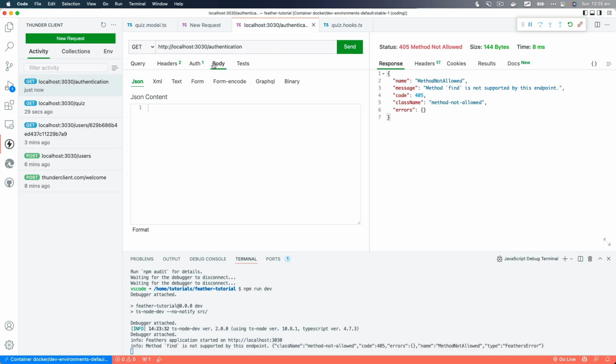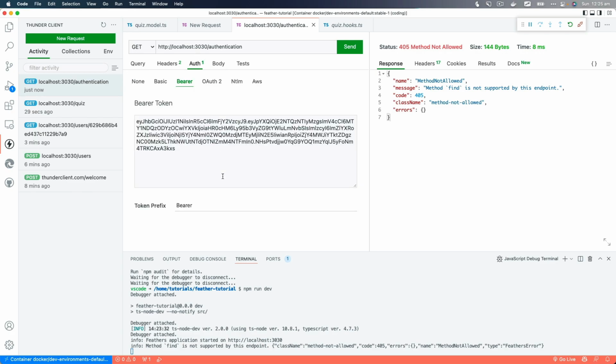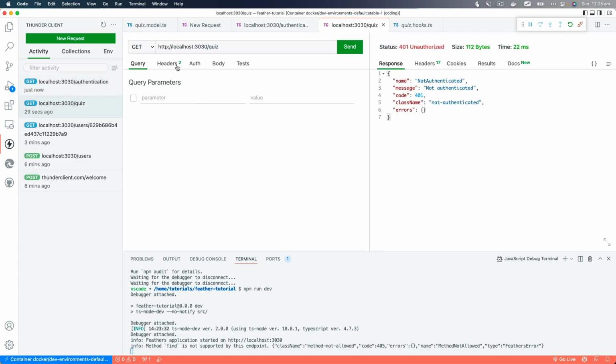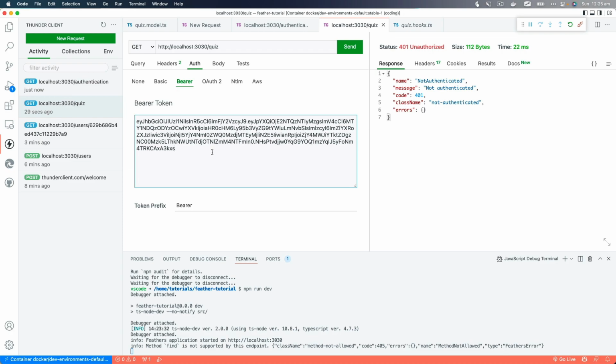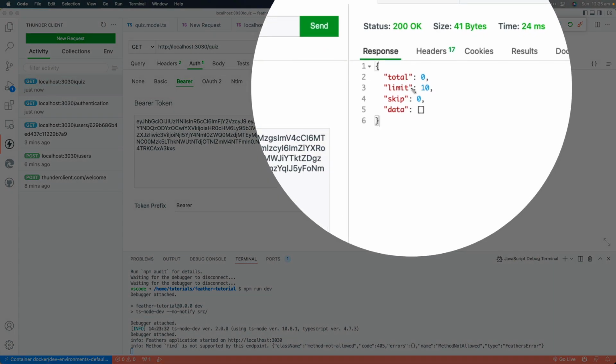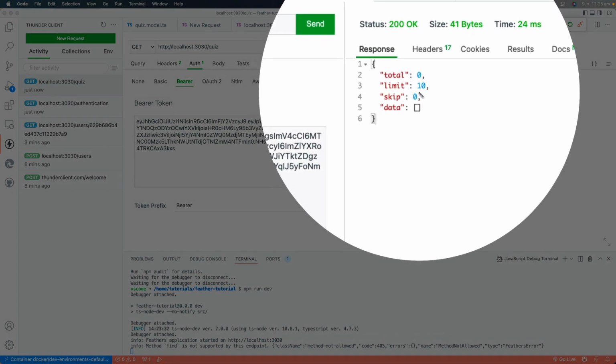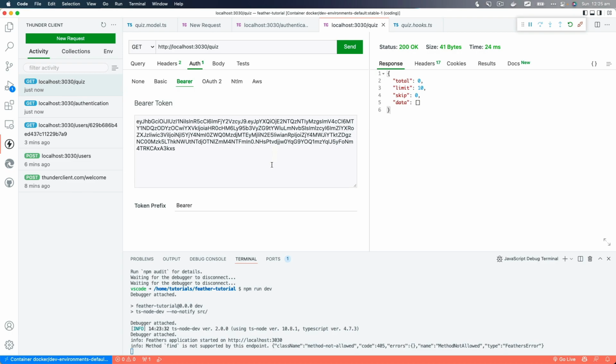So we'll probably have to, actually, yes, we need this token. So copy that token, go to quiz, go to auth, go to bearer, and then paste that token there, and then send the request. And now you get to see you got responses total 0, limit 10, and skip 0. So we don't have any data.